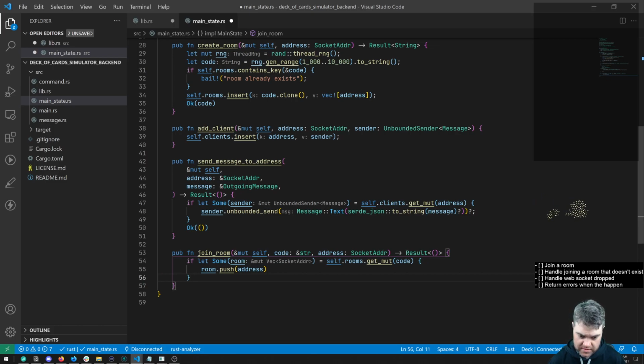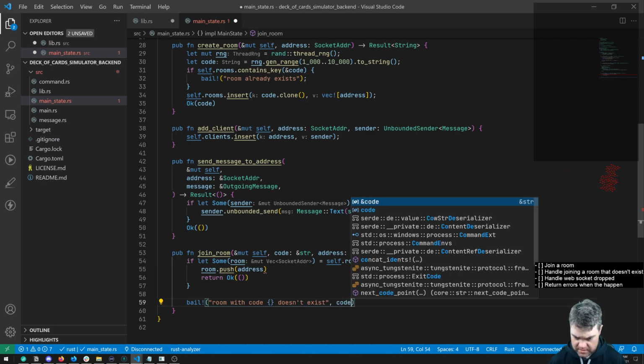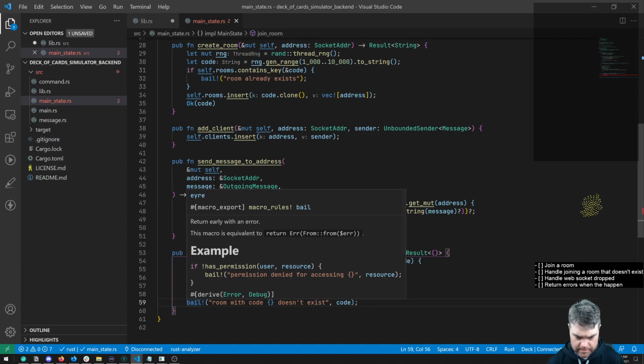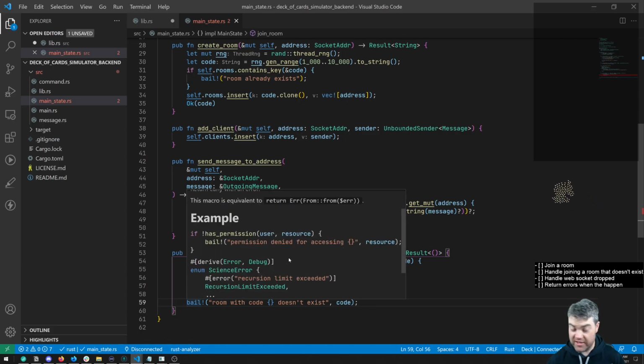Now, if it's something else, I guess we could just do an Ok return here too. In fact, that might be nicer. We're just going to return Ok. I don't need an else. Then we can say, hey, we're going to bail. And our bail is going to be room with code doesn't exist. I think that's how bail works. Yeah, it works exactly that way.